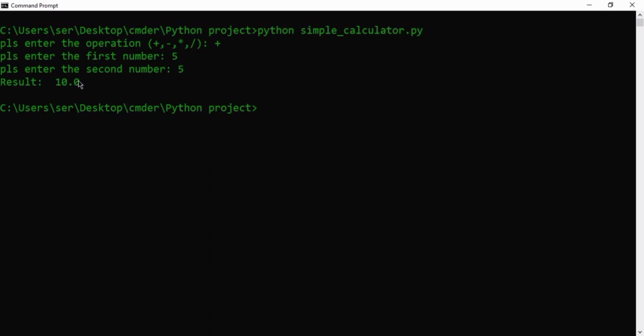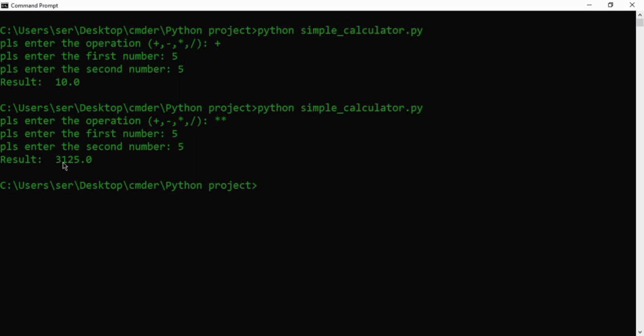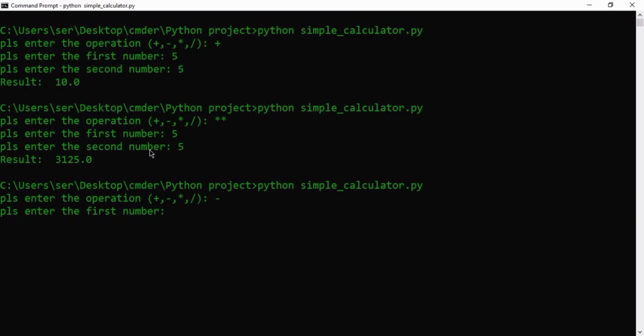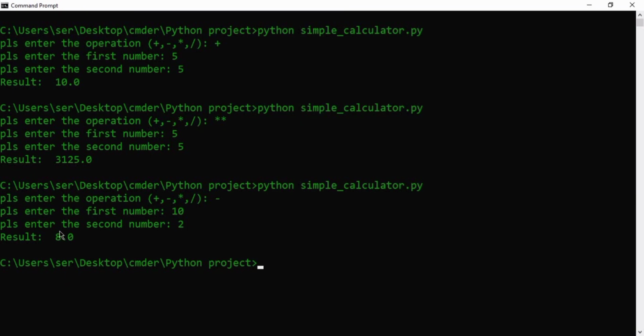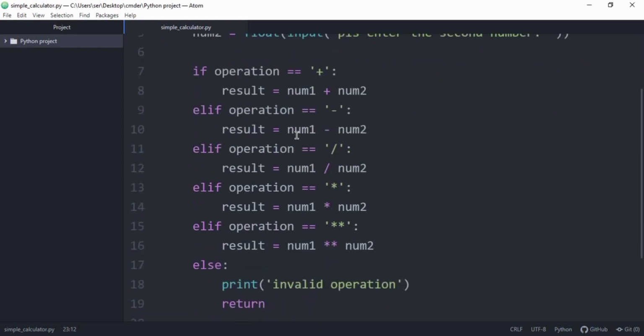Let's return the float. Let's go again, let's do another one, and let's just say raised to the power of, and let's say 5 again, and it gives us result is now equal to 3125.0. Let's just take one more example, guys, and make this clear. Minus, and we'll enter the first number, let's say 10, and enter -2, and it gives us 8.0. So here, guys, this is just a simple way to do a calculator that would perform basic arithmetic for us.